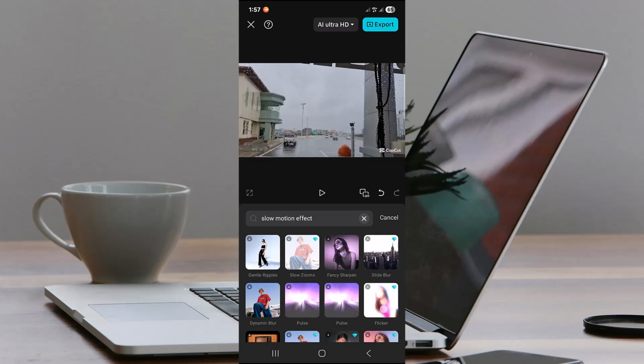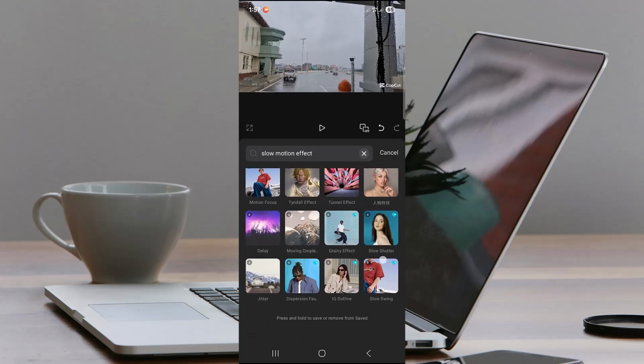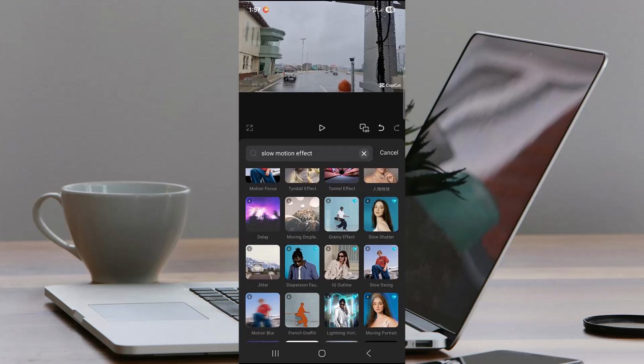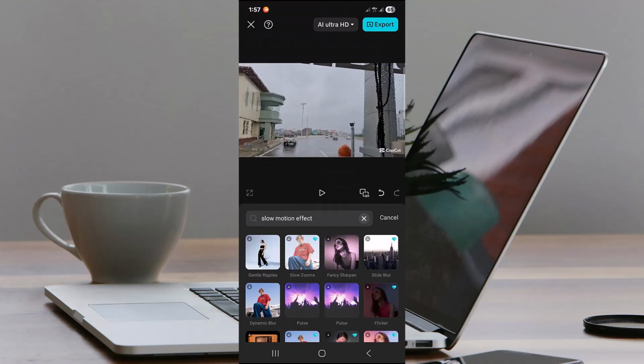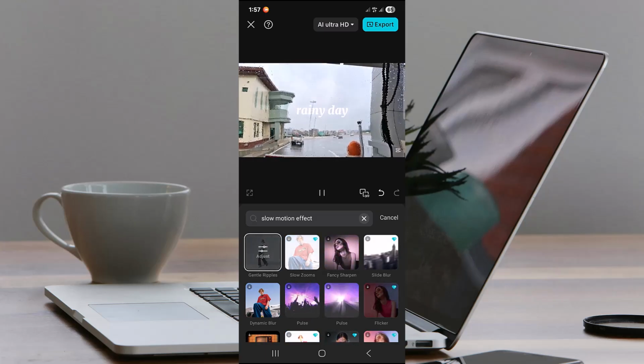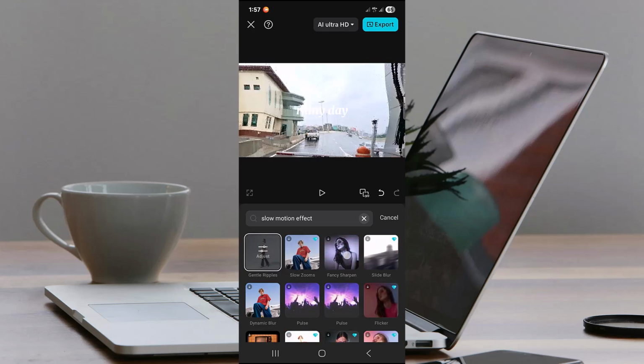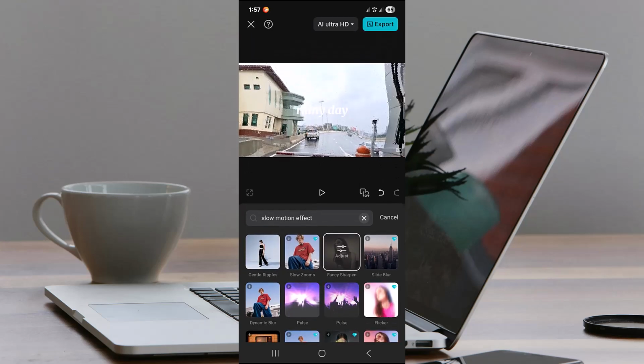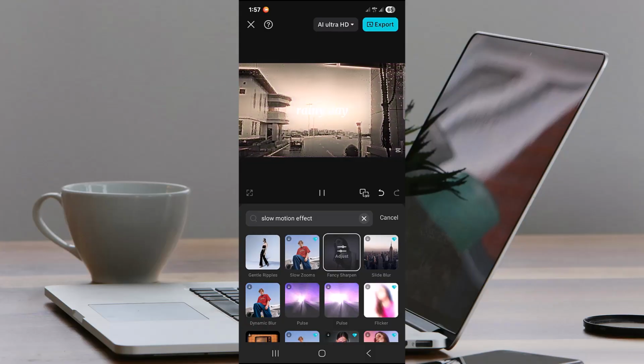So here CapCut has given me a lot of effects of slow-mo. So I'm gonna use this free one, and you can also try the premium ones if you have CapCut premium version. So I'm gonna try this gentle ripples. This is slow one. You can try this one too, fancy sharpen or any other. So yeah, this is how you can do it.